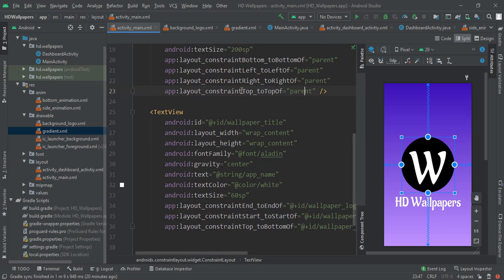After that, I am going to copy this full text view and just change its value. So I am going to change its value from wallpaper logo to title, its width and height to be wrap content, its font family will be same, its gravity also same, center, its text will be app name, that is HD wallpapers apps which we are creating now, and then its text color and text size.